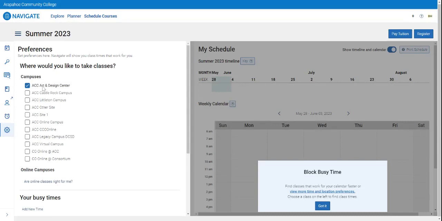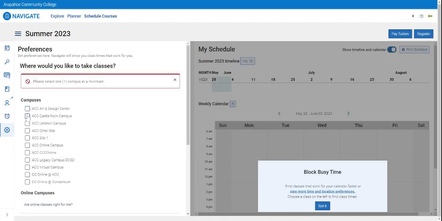The ACC Art and Design Center is located near the Littleton campus. Students in art, design, and architecture programs and construction, among others, will have some classes at the Art and Design Center. If you need to take classes here, leave this checked. Otherwise, you can uncheck it.